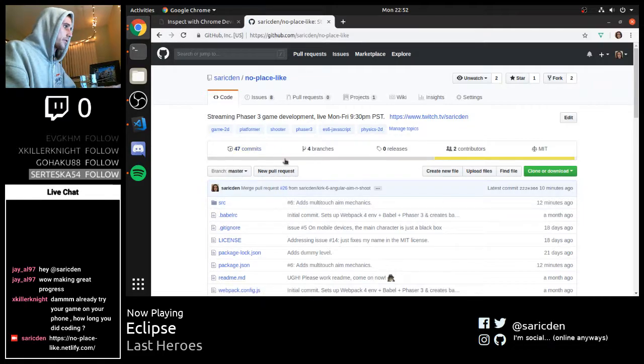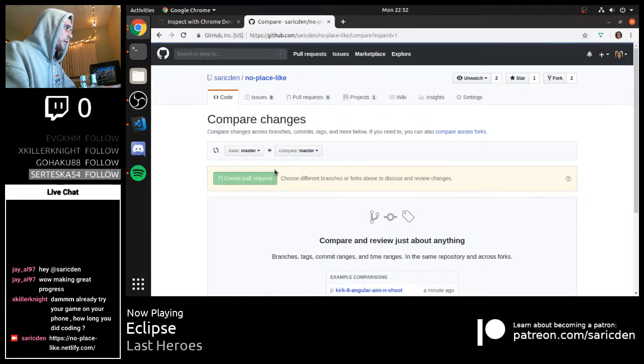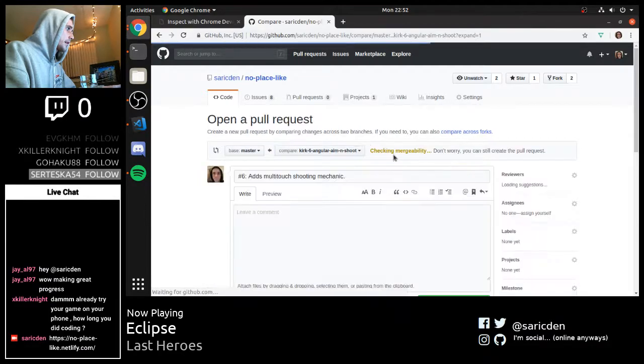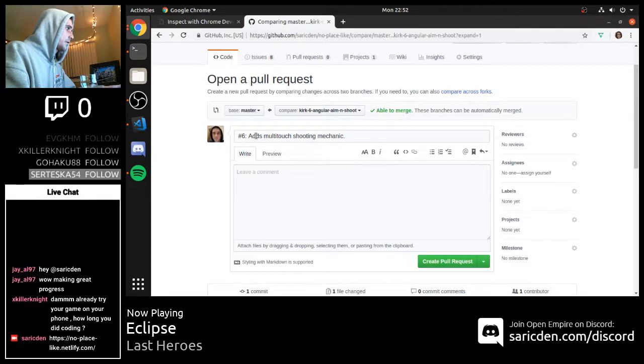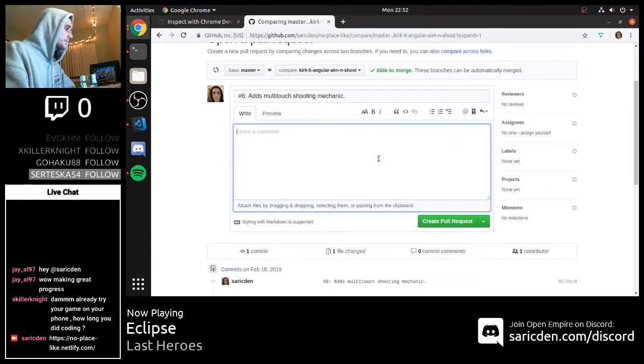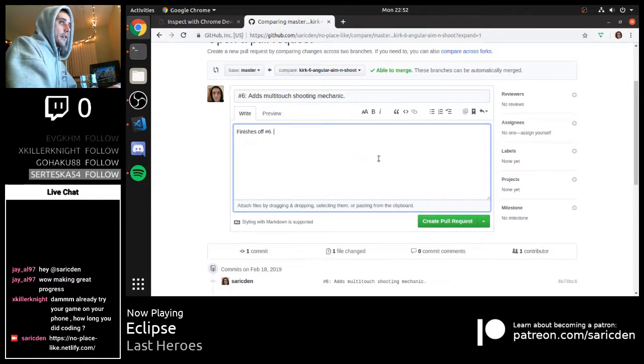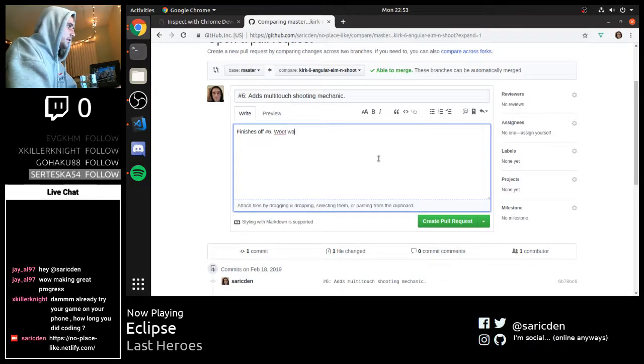That's funny. Why is there no prompt for a pull request coming up? Weird. Do pull request, I guess? We want to merge angular aim and shoot into... Yeah, adds multi-touch shooting mechanic, that's what we want. Finishes off number 6. Woot woot. So enthused.